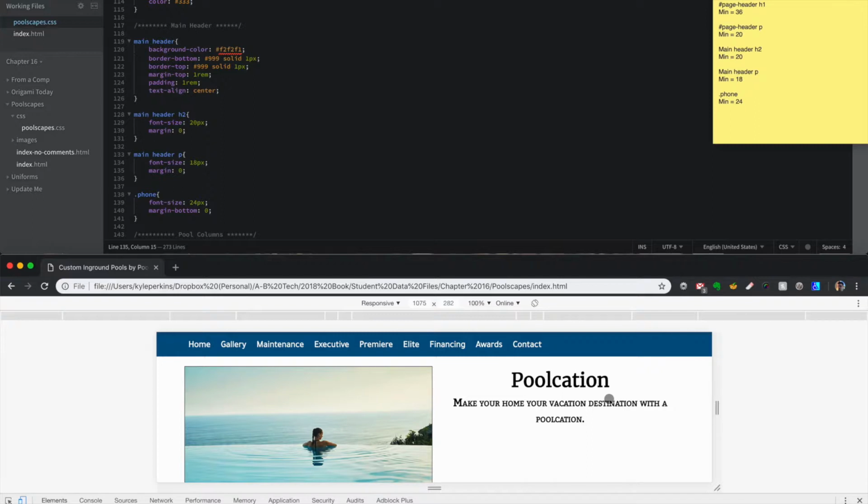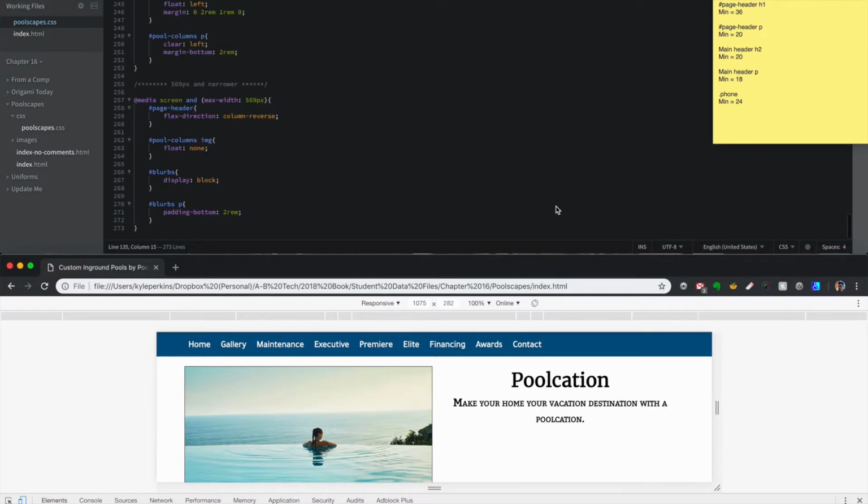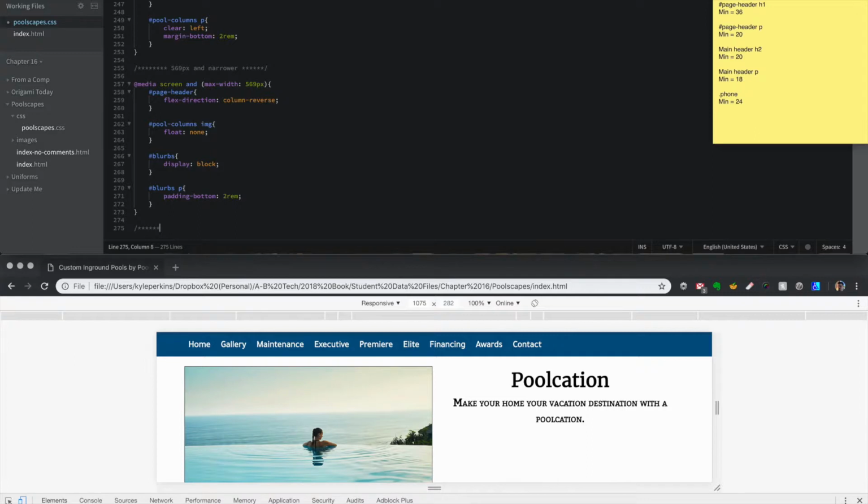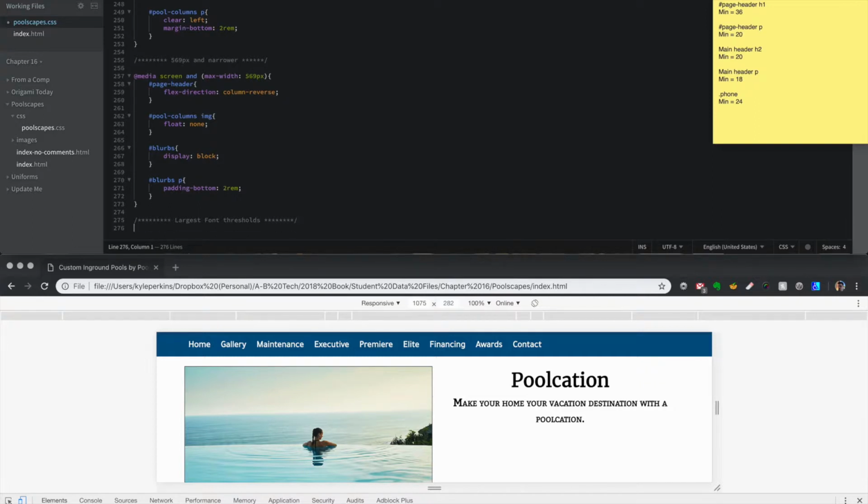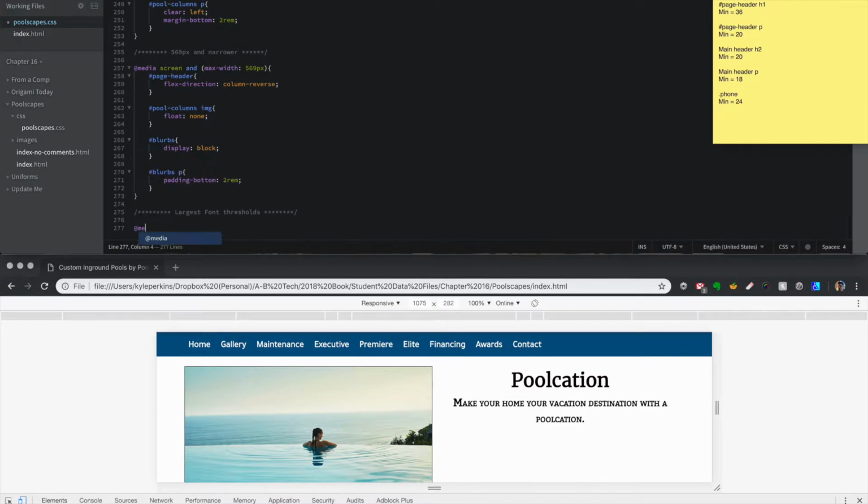So before we start changing things up, we need to go to the very bottom. We're going to specify the largest font thresholds, with a very large screen. Don't have two H's in there. So the first thing we're going to do is specify media screen and min width of 1200 pixels.